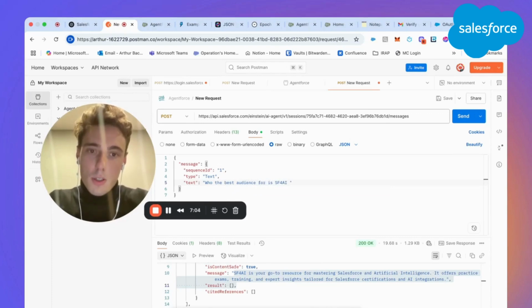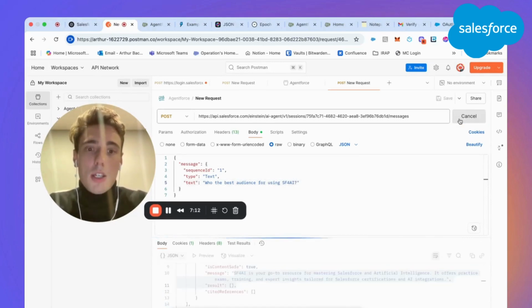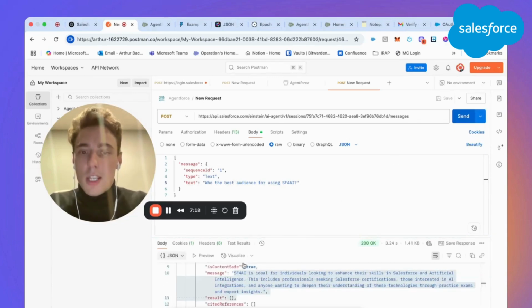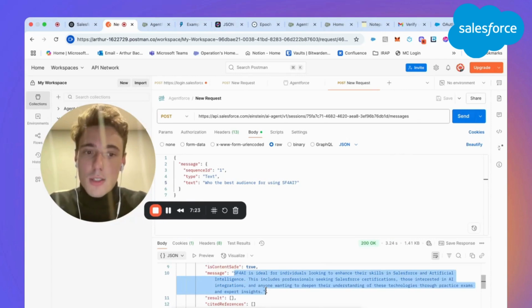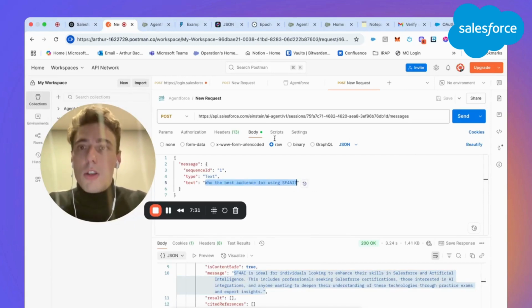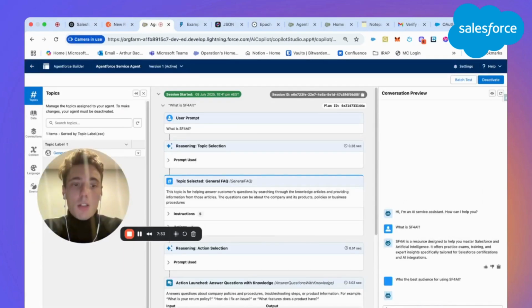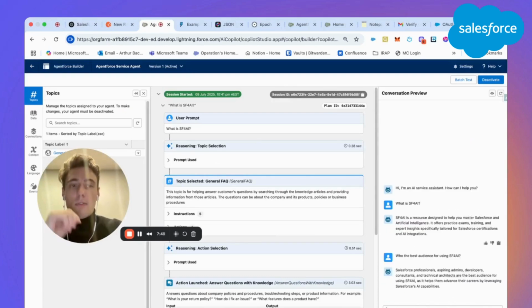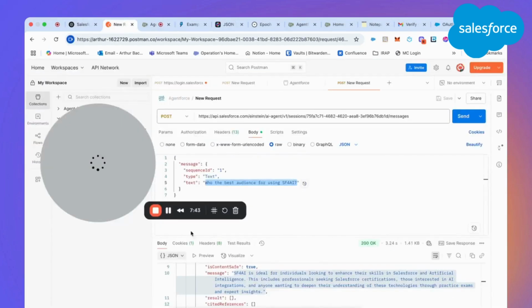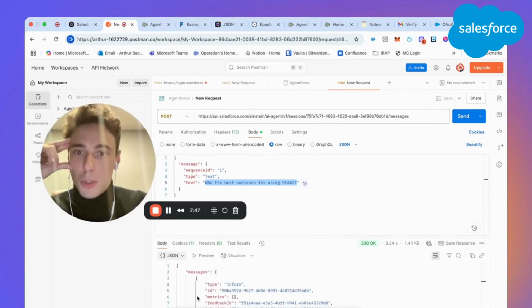Another question that I could ask is: who is the best audience for using Salesforce for AI? I just ask the question, and we will see if I can interact with the agent again. Okay, and here I have the answer. SF4AI is ideal for individuals looking to enhance their skills in Salesforce artificial intelligence, and so on. Now if I ask within the builder of the agent, I should have pretty much the same answer. Okay, so I have the same type of answer.